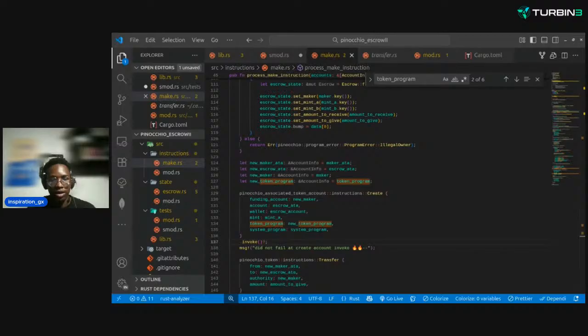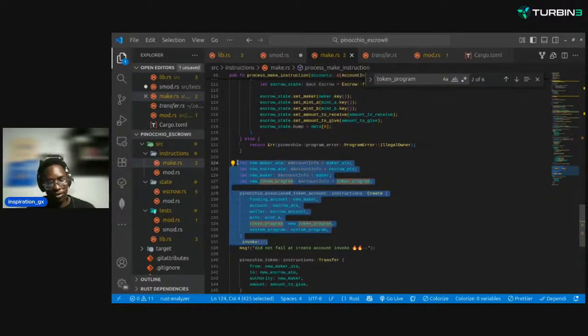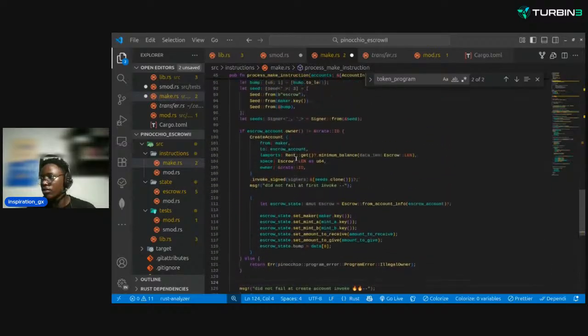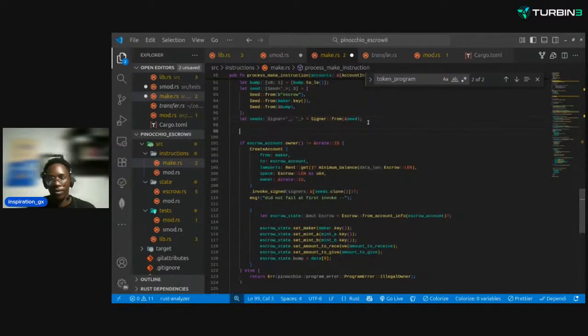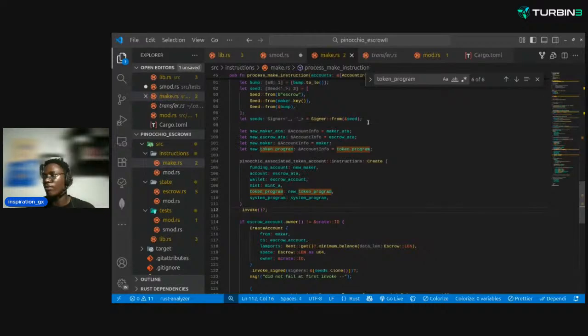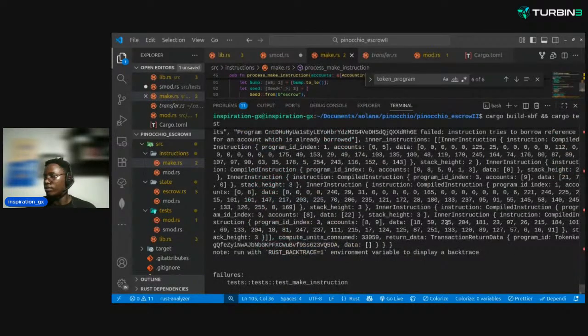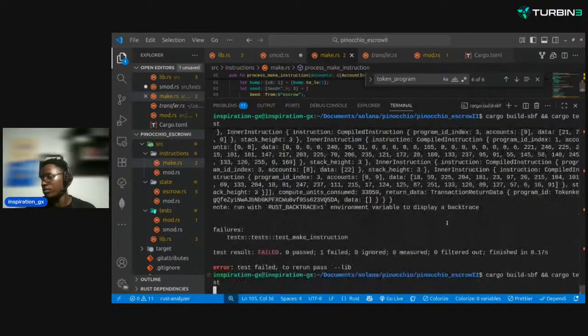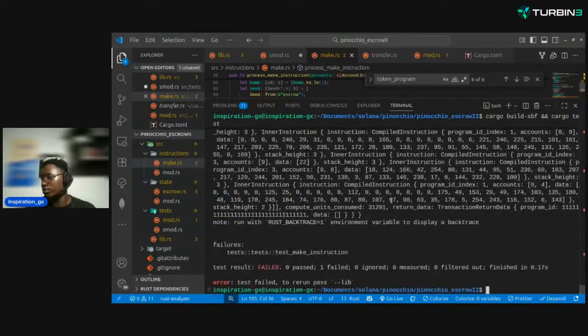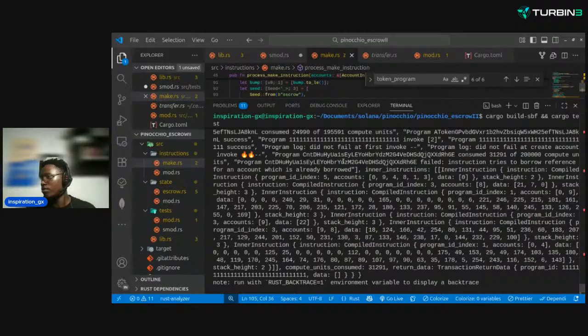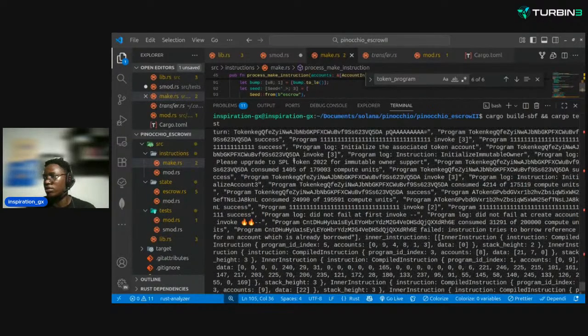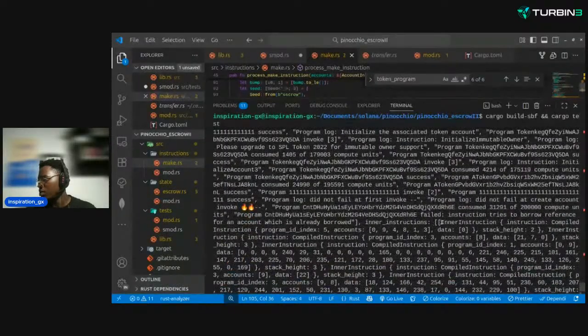So after writing, then we can now do a transfer. I don't think that will work though, because this is not filling. Let me see. Failed. Same thing: a person tries to borrow a reference to our account which is already borrowed. Same error.